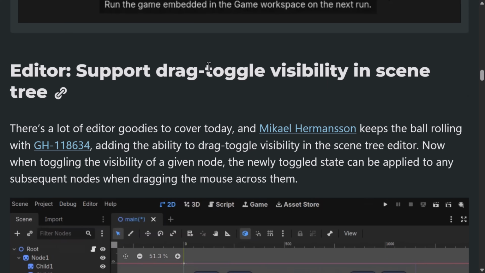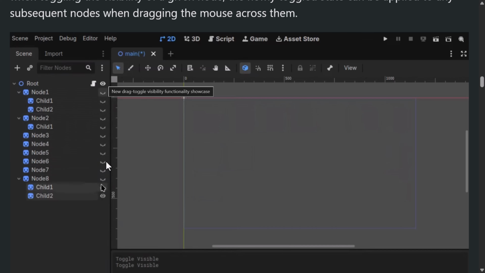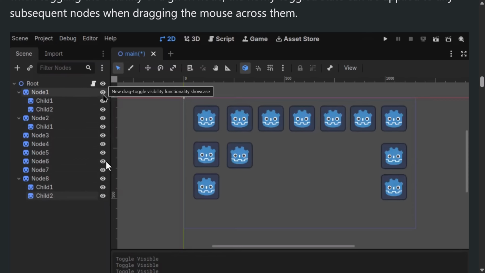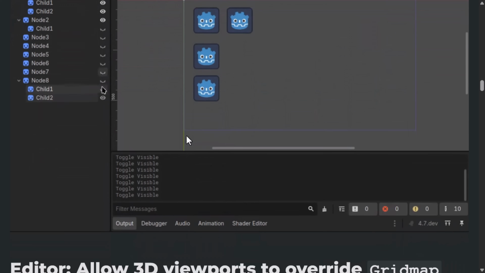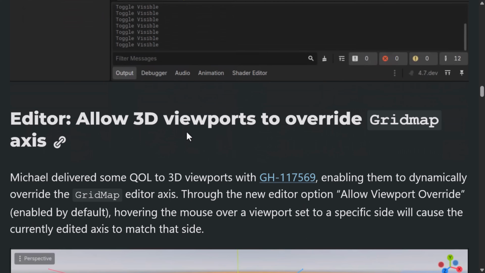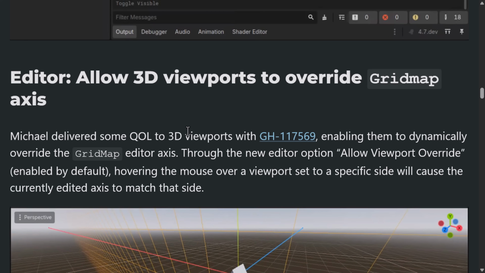You got support for drag toggle visibility in the scene tree. I love this as well. I actually used it in a demo just the other day. But now you can just drag your mouse over the visibility as you go down, and it will toggle the visibility of everything you hover over. And then you can do it again. The nice thing here is it also doesn't update until you release the mouse. So if you miss one, you can go, oops, I missed one, and then come back up. And it's only going to get a sequence until you actually let go of the mouse. It's lovely functionality. I like that it was added. I didn't know that I wanted it until I have it, but now that I have it, I like it.